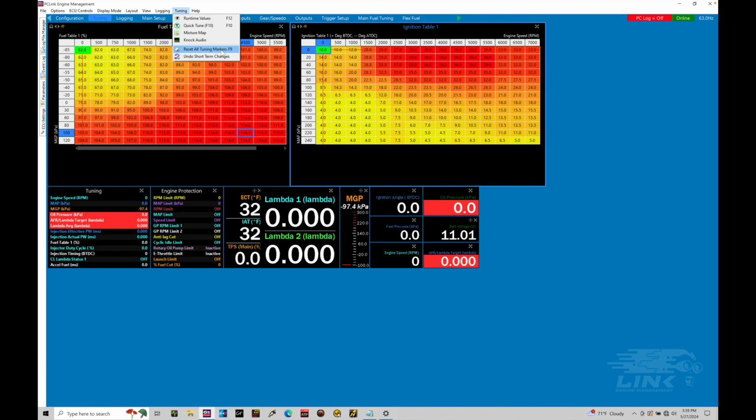There's some other options here. Reset all tuning markers. There are ways that we can actually add markers in the tables to know where we've operated in specific areas. Undo short-term changes will undo any changes that aren't stored to the Link, so this is kind of an undo all. As you're going in and tuning, maybe you're not happy with something, we can just undo it. Instead of doing Control Z, which is edit undo, we can do undo short-term changes, same idea.